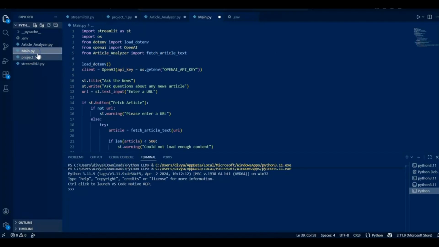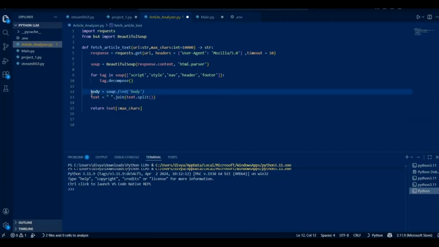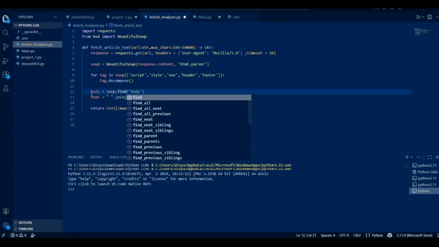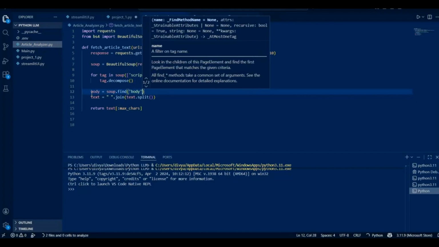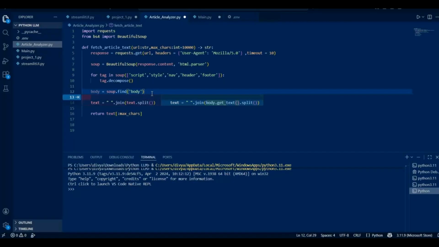So let's go to our article analyzer, and here the change we have to make is in this paragraphs line. Instead of this we can leave the last line, but here we're going to make a small change by saying body equals soup.find body. What this is going to do is directly find any tag which has information in it, as all of this is just junk which isn't required. It's going to find article tags, div tags, and also paragraph tags. So any visible text is going to be found by Beautiful Soup using this command.